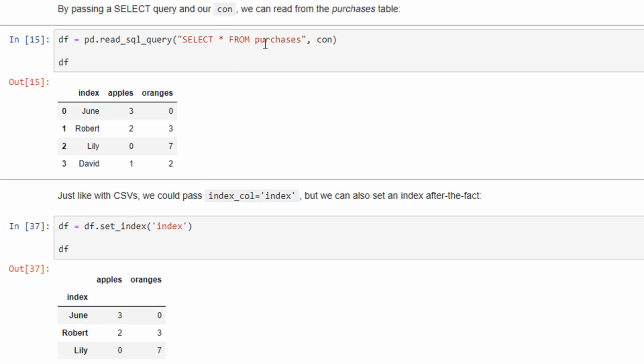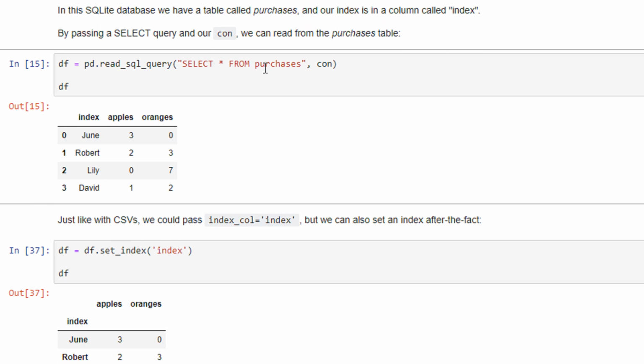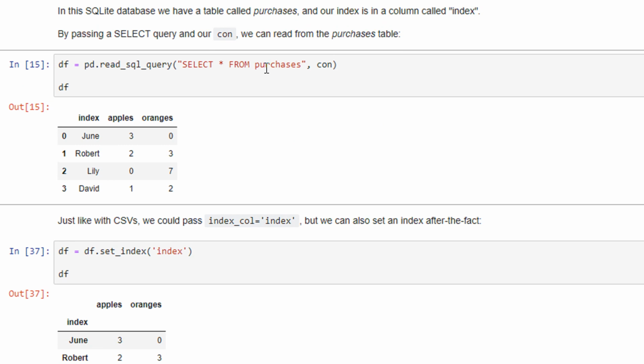Fine. So I am stopping here for this tutorial, just showing you how you can read JSON and SQL database files here. More details in the next lectures.